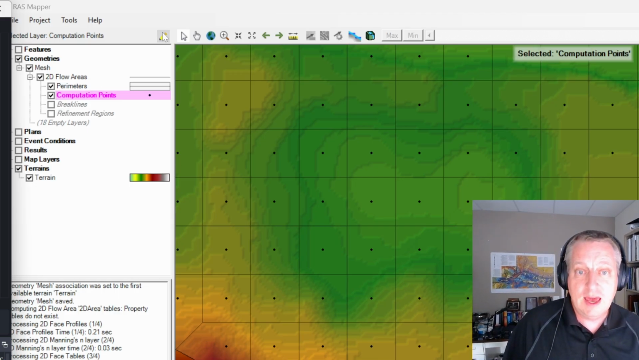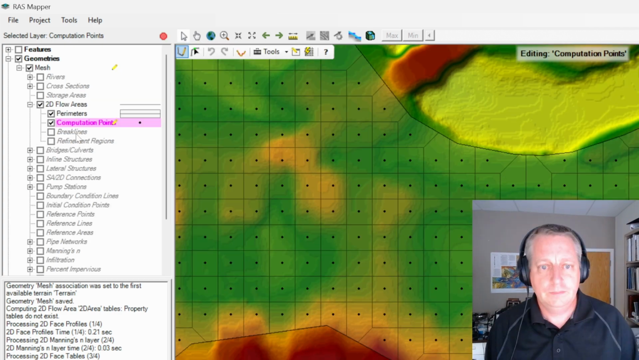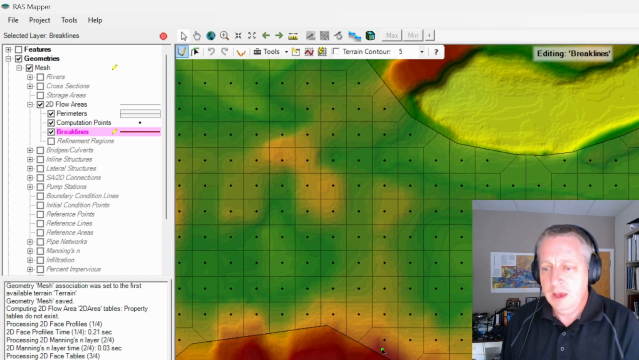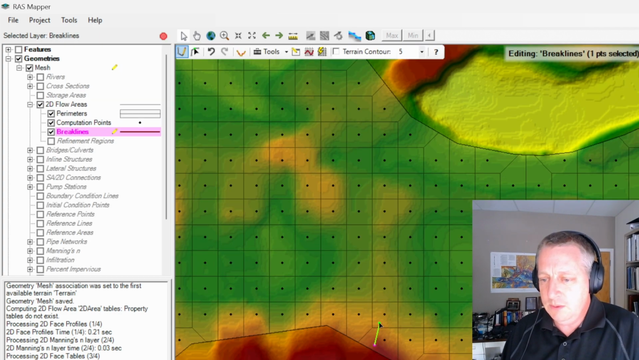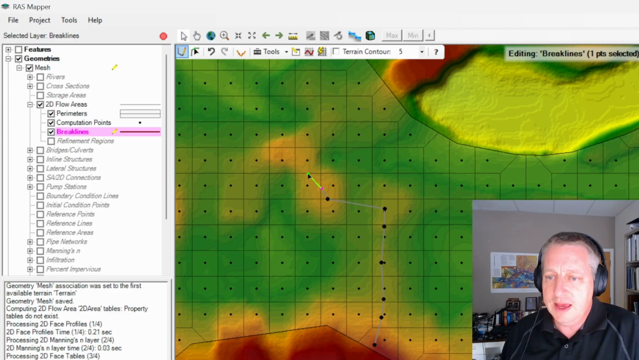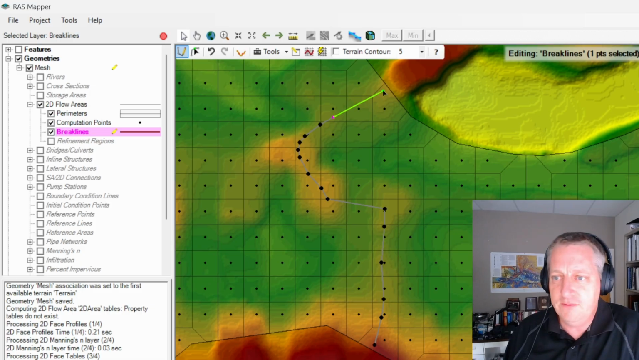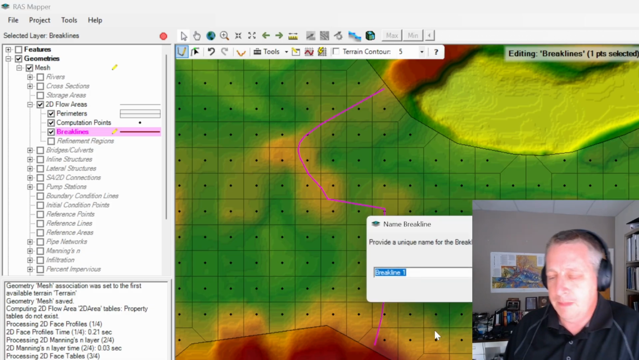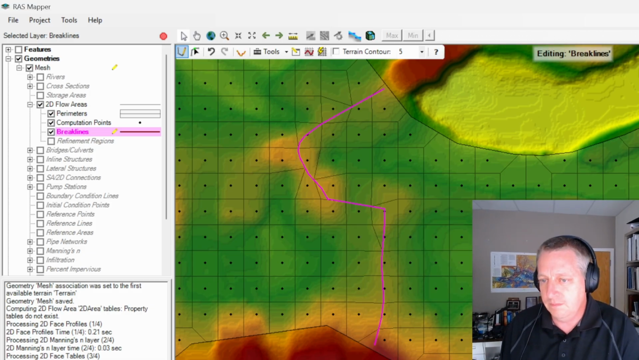And the way we do that is break lines. So we're going to select break lines here, and I'll just start here. Basically I'm just going to follow this high ground. Now you do want to be careful that your break lines don't have too sharp corners. If your break line corners are too sharp, then it's going to have trouble with the mesh. But okay, we'll just make that a break line.